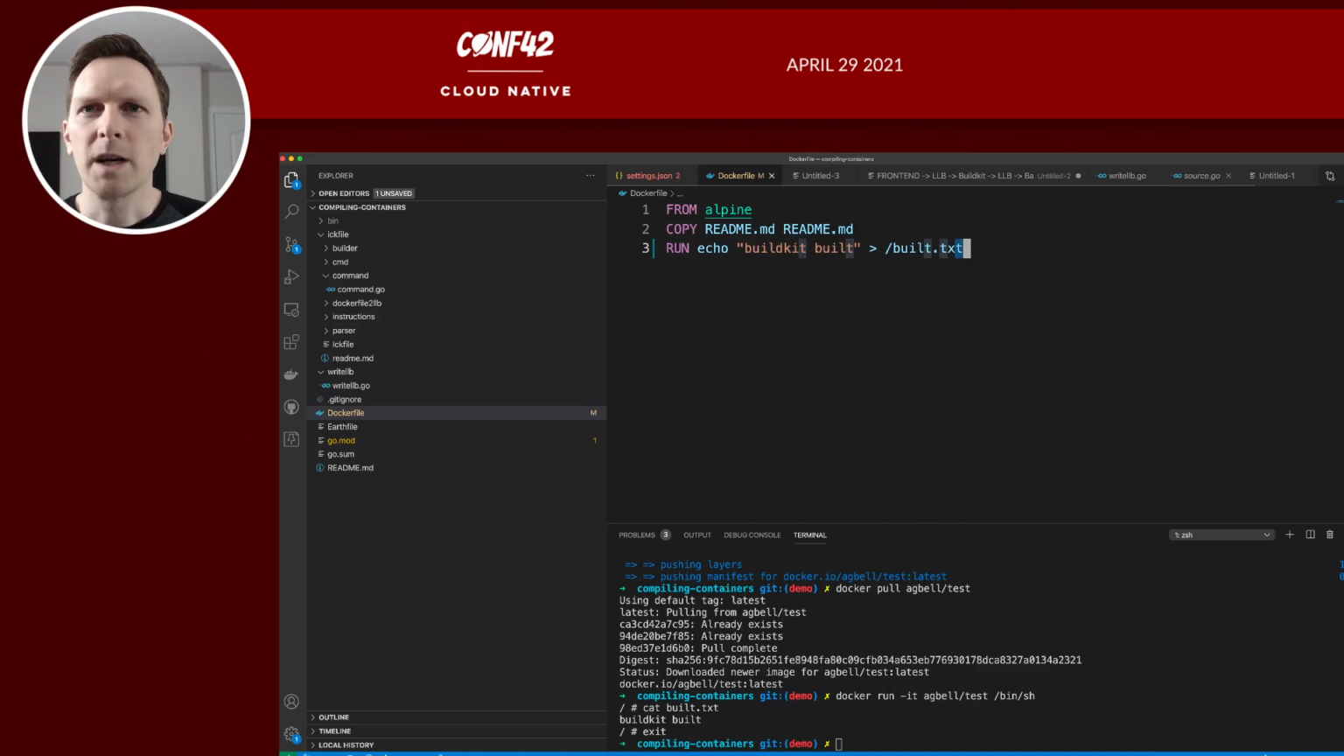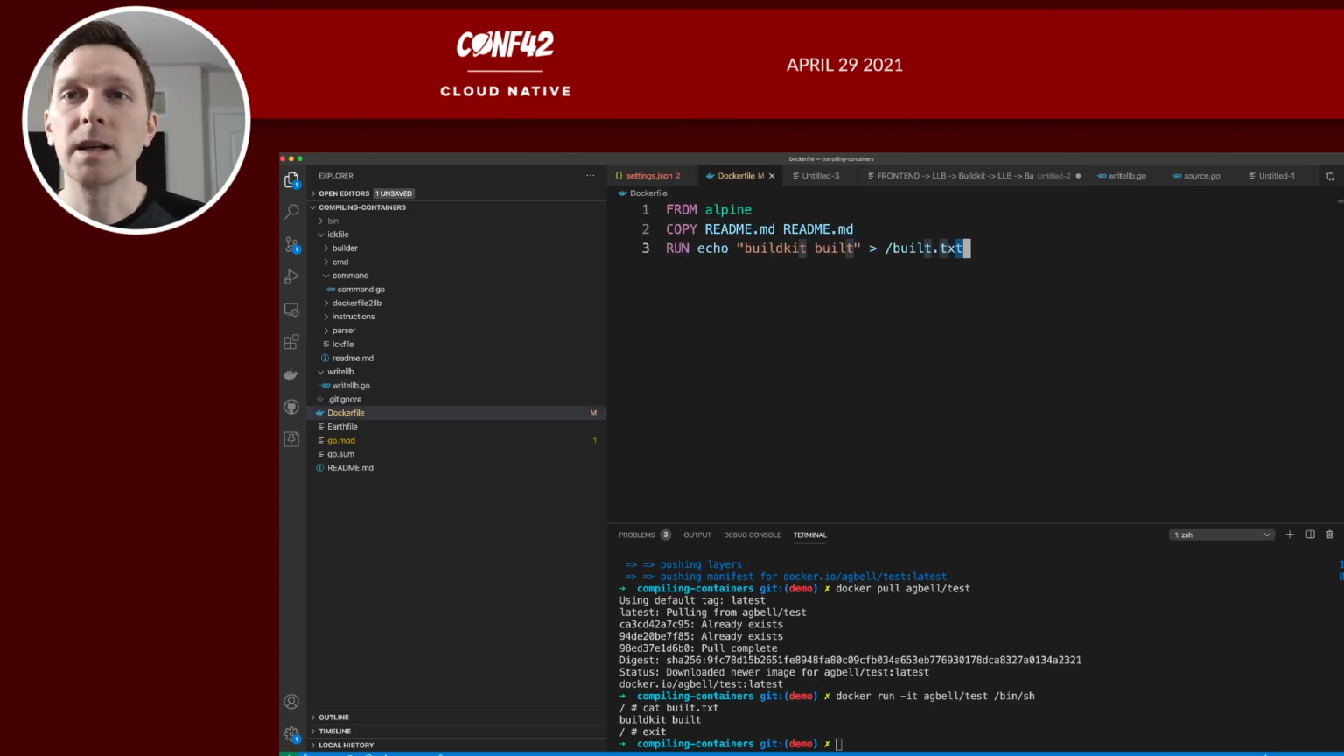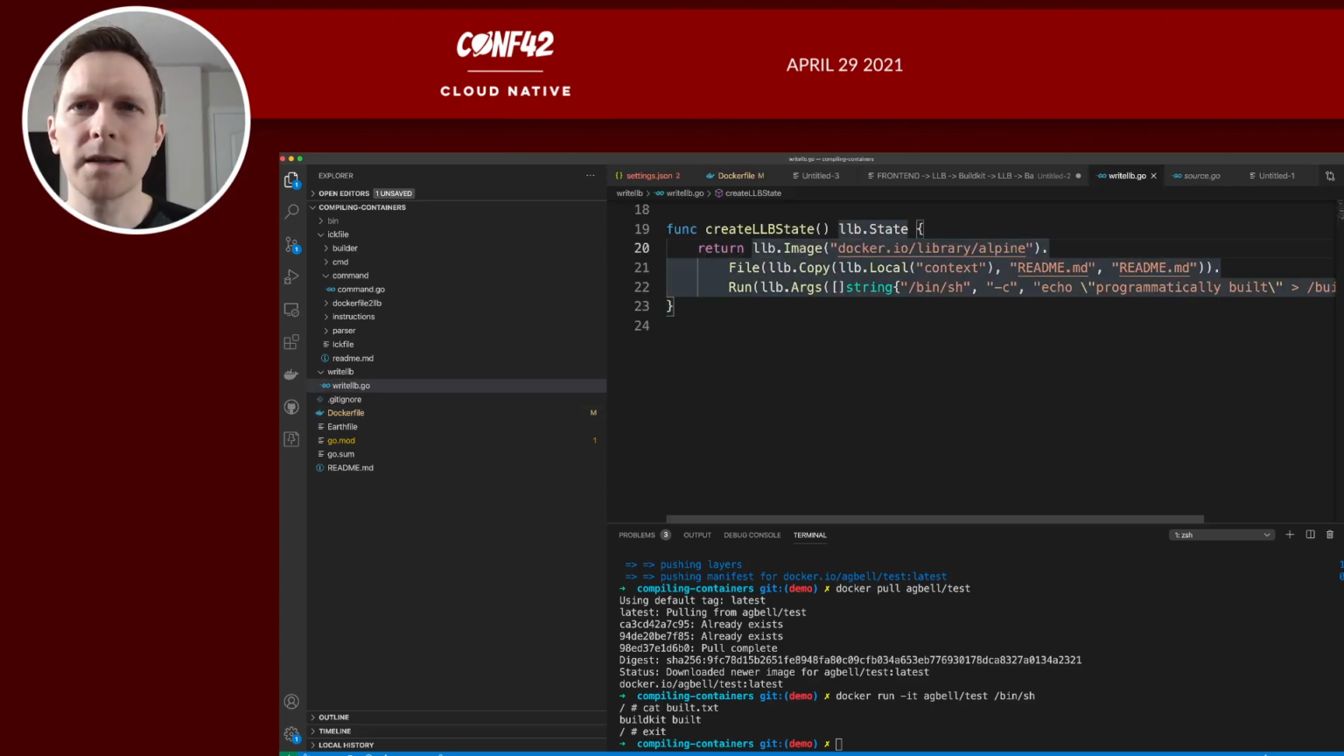So this is just my translation of our original Dockerfile. So we're going to come from an image that is from docker.io library Alpine. You notice it's a little bit more explicit. I need to copy in a file from my context, which I'm going to specify. I'm going to copy my README and name it there README. And then I'm going to do a run.